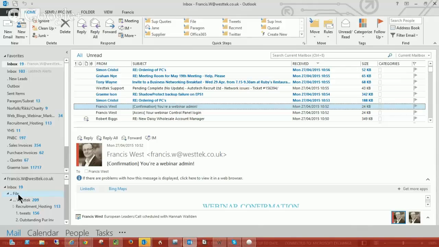So rather, if you don't want to keep something in your inbox, rather create a quick step, which I'm going to demonstrate now, to file all the emails that you don't want to delete into a folder. And you can call it what you like, archive, I call mine file, and then you'll be able to keep it forever. So this is how it works.